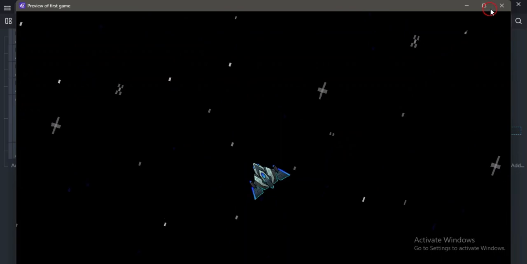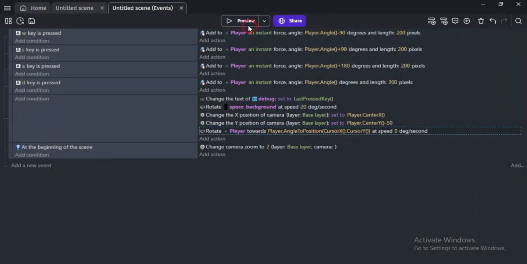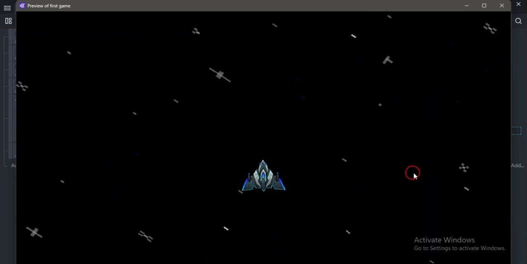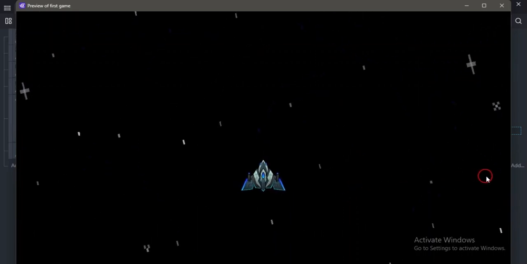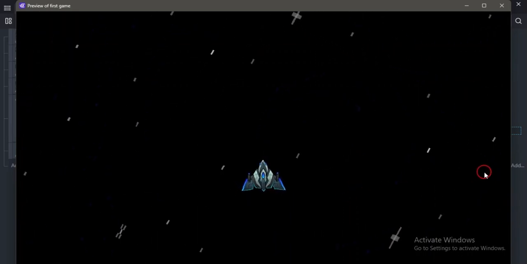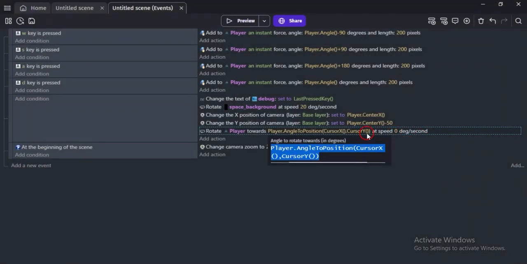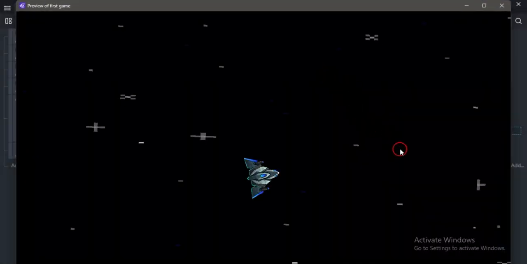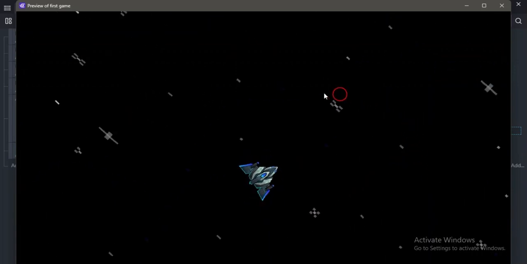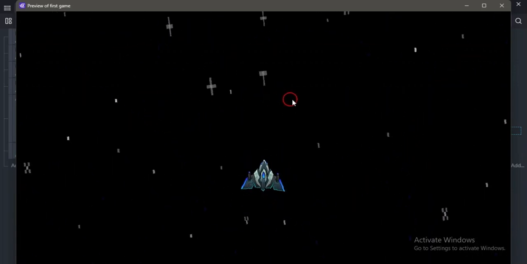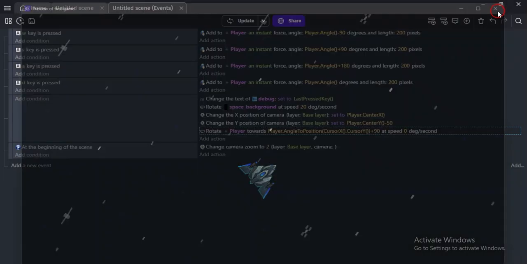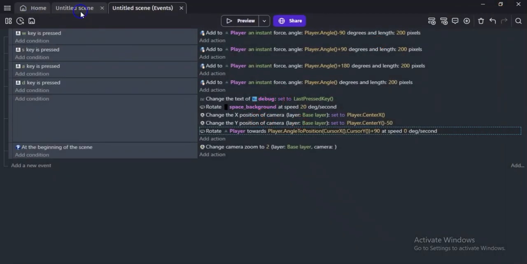Now you realize that if I set it to 0, this is 0 angle, now it is moving top. So to fix that, you just have to add 90 to it, or subtract, but I think it's add. Okay, so now you see it is working.